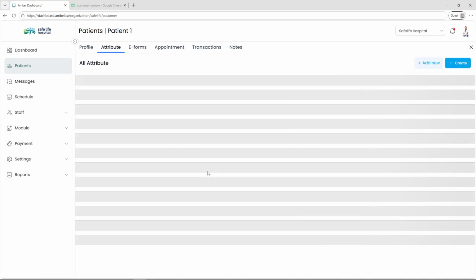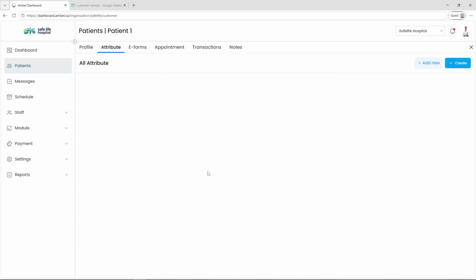Now let's look at attributes. An attribute is a special kind of intake form. Think of it as a record of a customer's characteristics that helps you serve them better. In some cases, these details are essential. For example, a caregiver may need to know how a patient behaves before providing care. So when a customer fills out an e-form about their characteristics, you can save it as an attribute.